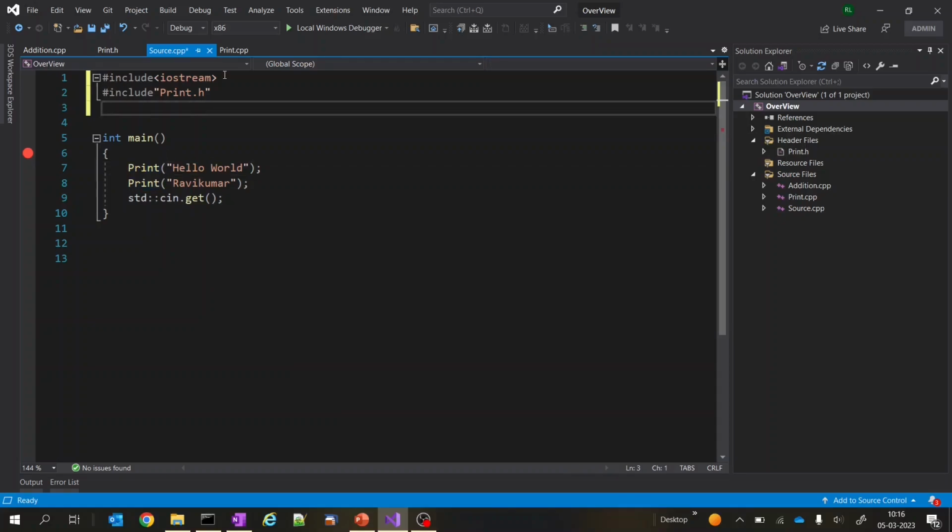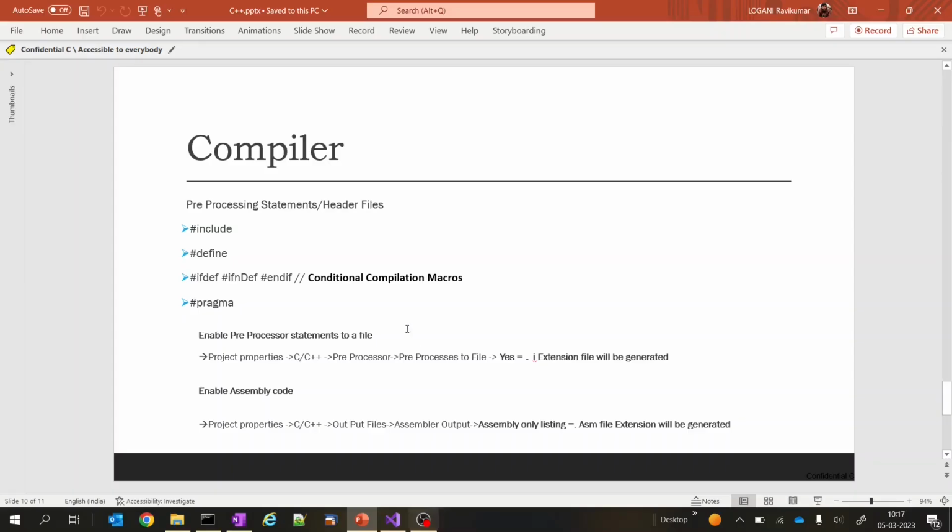So these are the pre-processing statements, and what these pre-processing statements do is simply copy the content in the file and paste it in here so that our current CPP file gets knowledge of what the file is about. We have a lot of pre-processing statements, include, define, if, ifdef, pragma. These are conditional compilation macros. So we can also provide some conditions during compilation. We'll see about this in a later video. We'll just concentrate on how the compiler works, right?